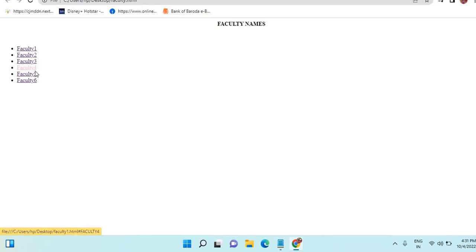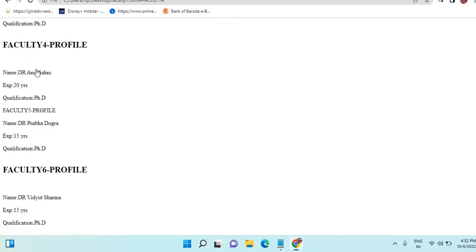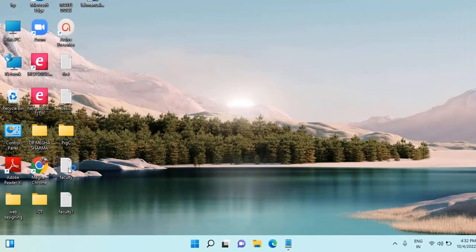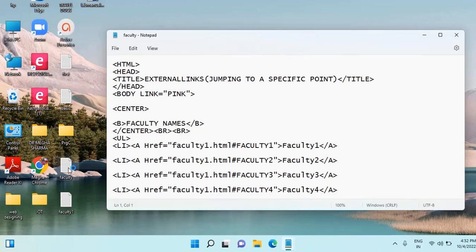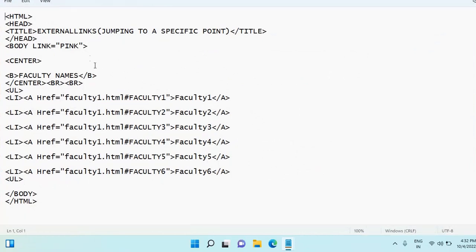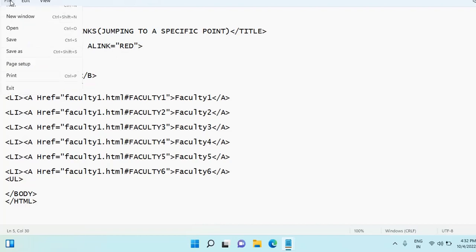So faculty 4 was the only link which was not visited here, rest all were visited, so their colors have already changed. Faculty 4 is the link which was not visited, so the default color has now changed to pink. Now okay, I want to change the active hyperlink. I say active hyperlink is that link on which the mouse is hovering. So a link equals to red, right? I save the changes.